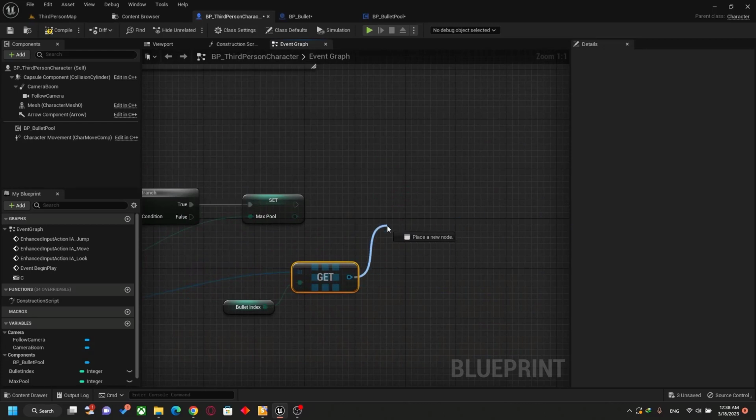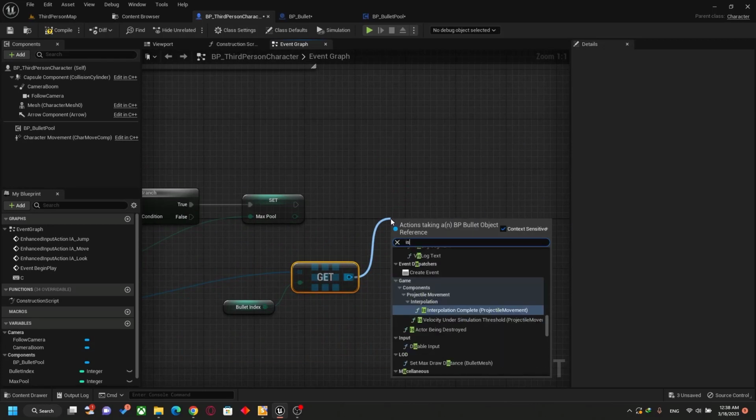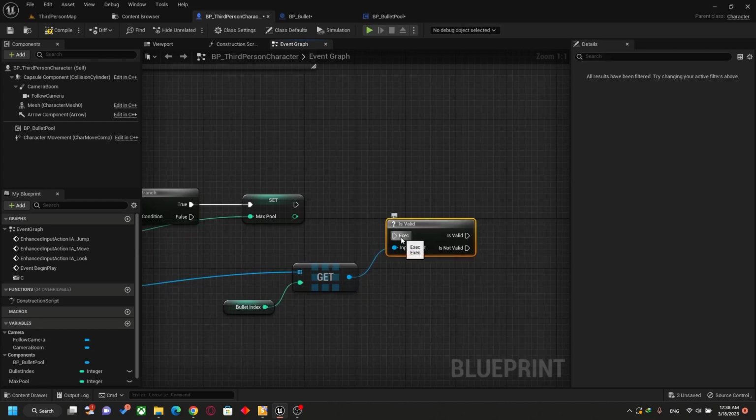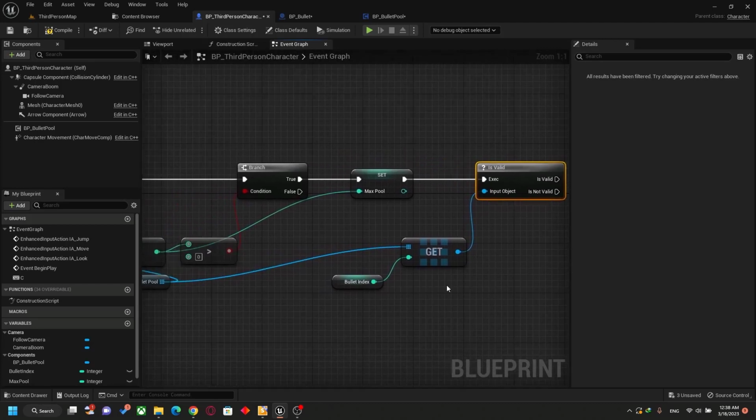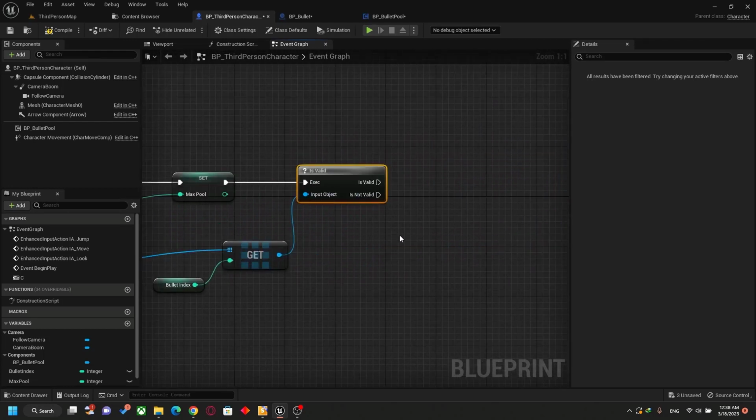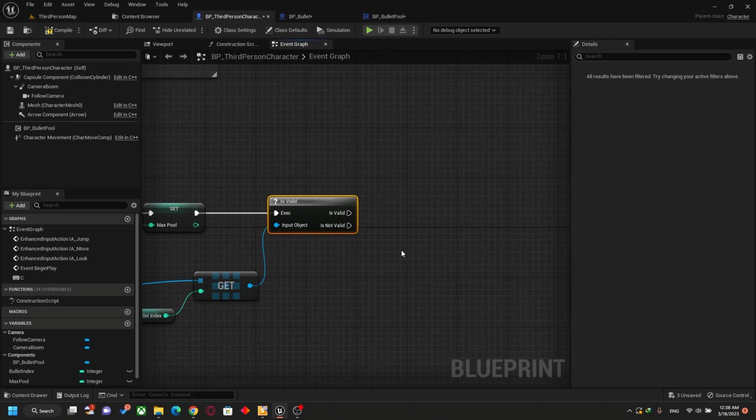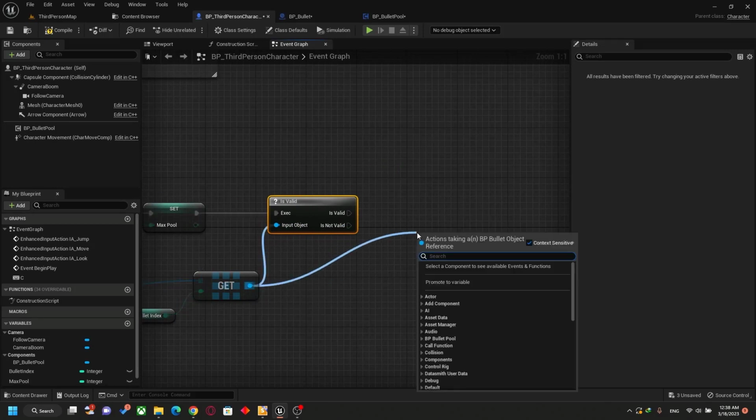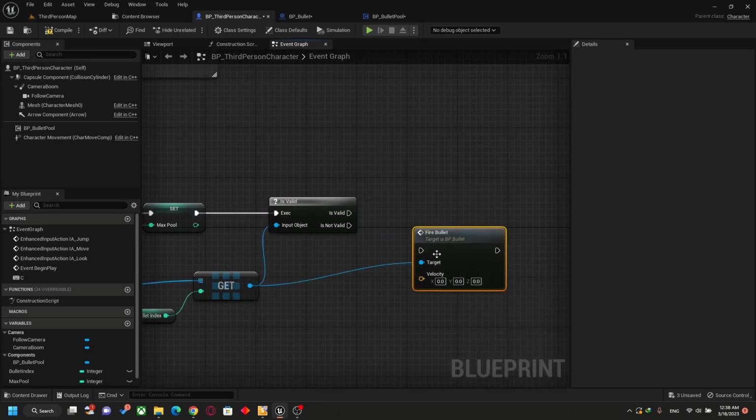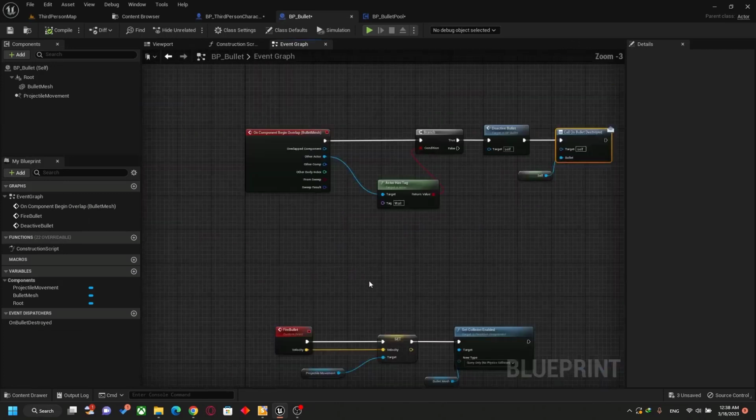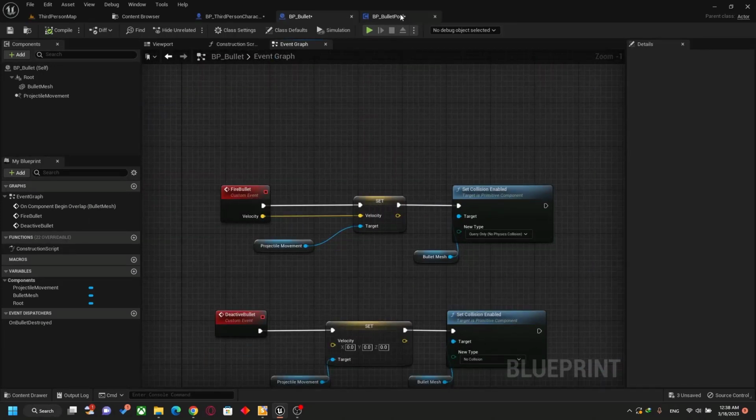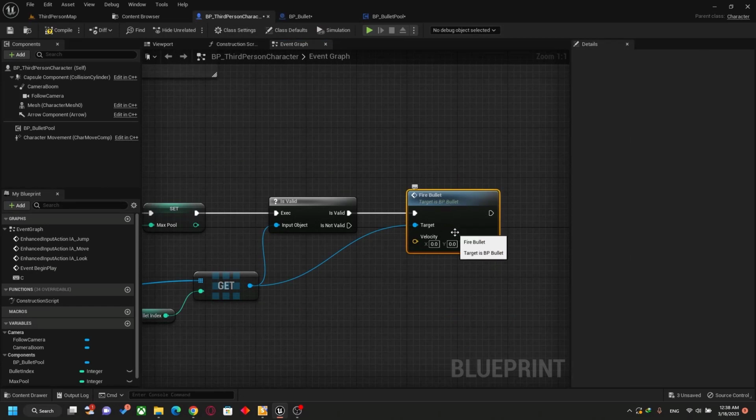So let me check first if it's valid. Is valid. Make sure it won't crash. If there is no reference and there is a bullet, make sure it's valid. So if it's valid, now it's time to fire a bullet. Fire bullet. Now I am the player firing the bullet. At what velocity? I have the bullet, as it's called, fire a bullet. Which velocity do I have? The velocity I will have is this.